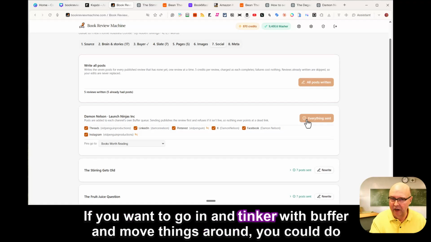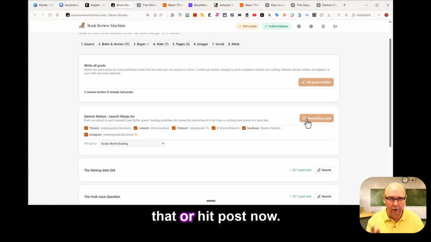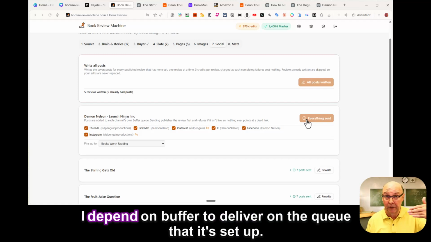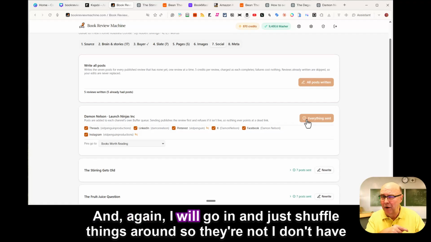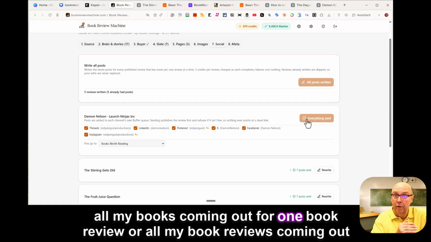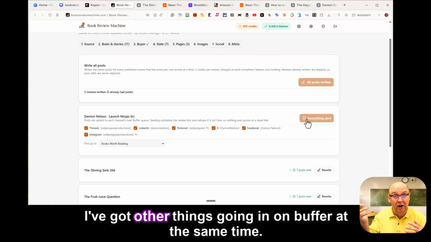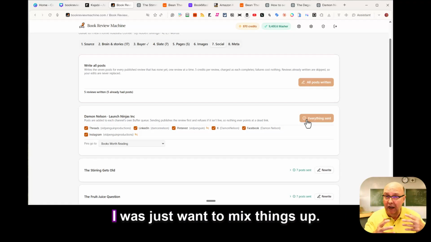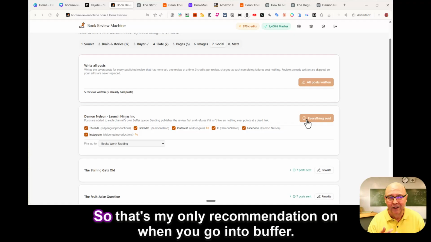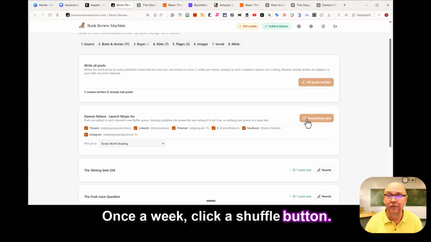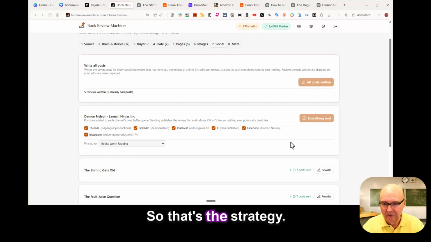If you want to go in and tinker with Buffer and move things around, you could do that, or hit post now. I depend on Buffer to deliver on the queue that it's set up. And again, I will go in and just shuffle things around. So I don't have all my books coming out for one book review, or all my book reviews coming out for one book, all in sequence. I want to mix other books. I've got other things going in on Buffer at the same time. I just want to mix things up, okay? So that's my only recommendation on when you go into Buffer. Once a week, click a shuffle button. That's it, okay? So that's the strategy.